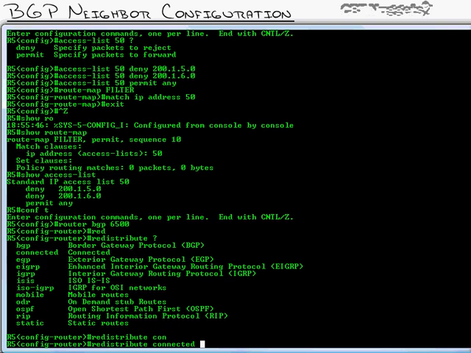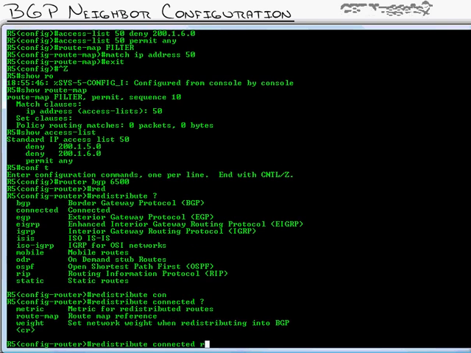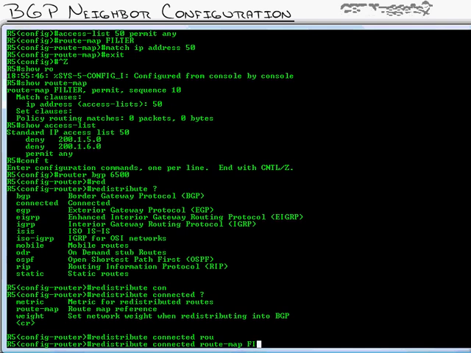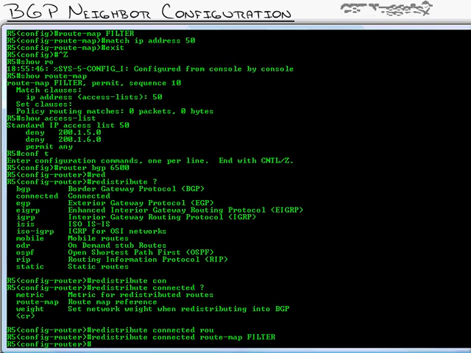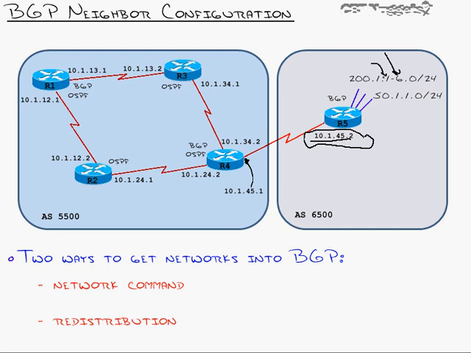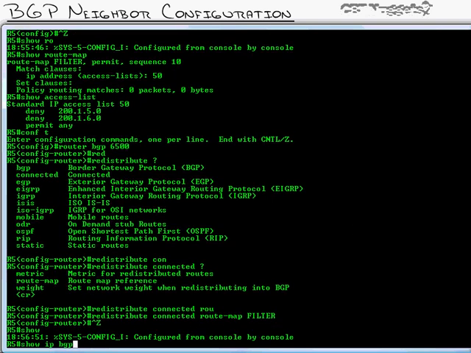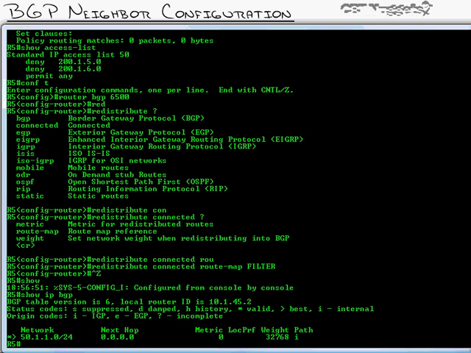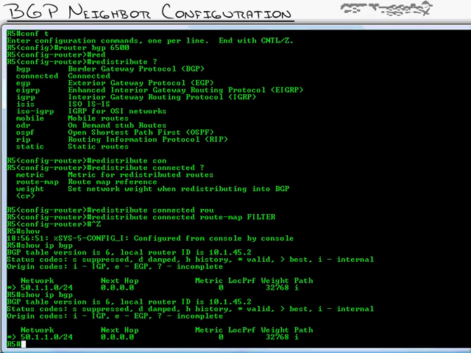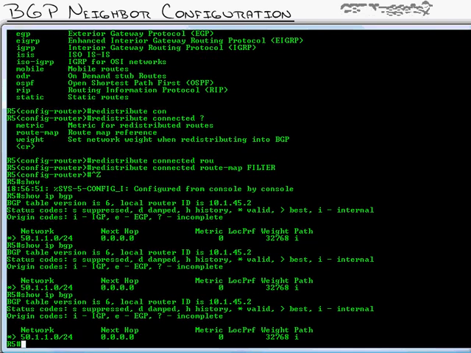For now, I'll just do redistribute connected, and I'll follow that up with the command route map, and I named it filter. What that will do is pass all of my connected interfaces through that route map, which will deny the two, 200.1.5.0 and 200.1.6.0, and allow everything else. So let's do a show IP BGP to see what's in our BGP routing table at this point. Nothing. Give it some time. Trust me, BGP is slow. So we'll give it a little more time as it's waiting to add those networks into place.